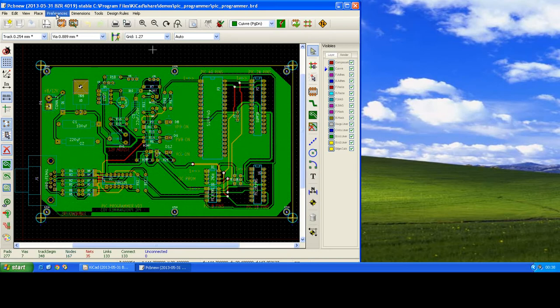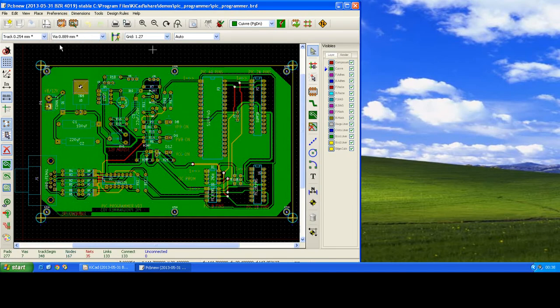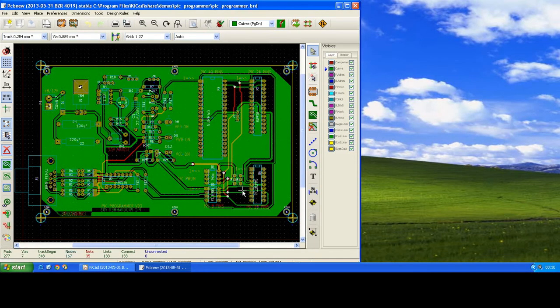Anyway, under here we go to preferences and general, I don't know why they thought it something different, and over here under the pan and zoom title there's a use middle mouse button to pan, and again we've got the limit panning to scroll size. So that's pretty much how you do it.